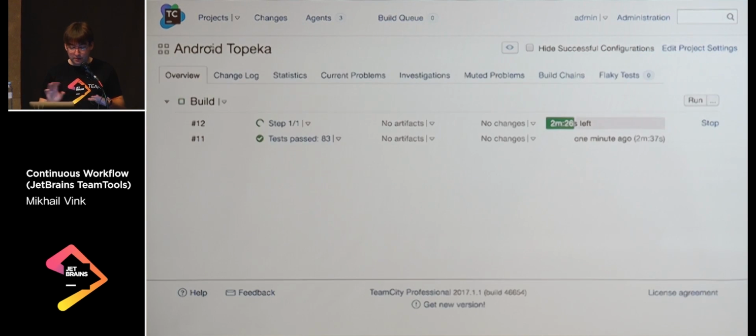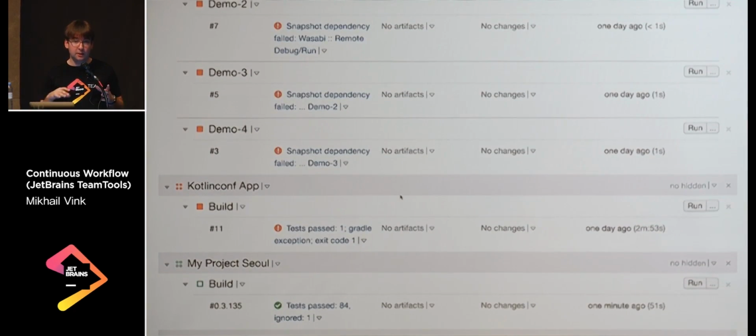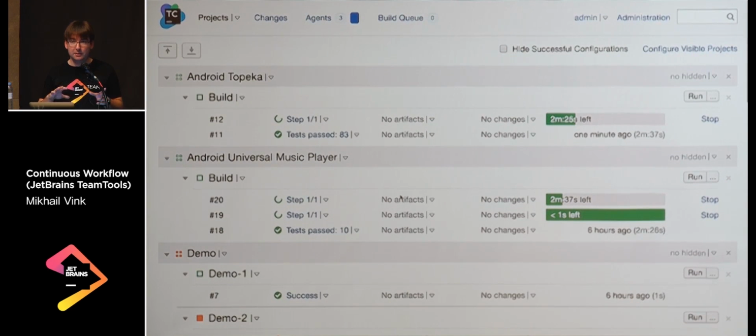So of course, you get all the history, and all the artifacts can be stored either on the same machine, or you can define some storage where they would be stored and you would be able to access them later from there.